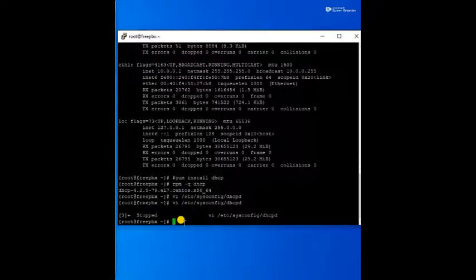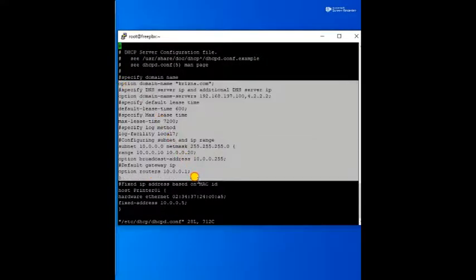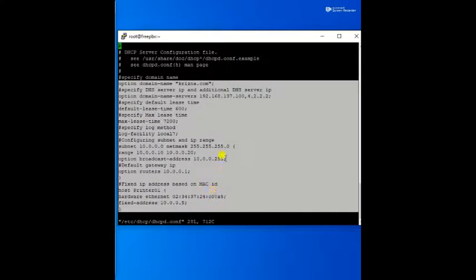Then the next thing to do is to open the DHCP configuration file and paste the following lines of script. So I'll open vi /etc/dhcpd.conf. So you can see this is what is pasted in my script. This is how the DHCP script should look.